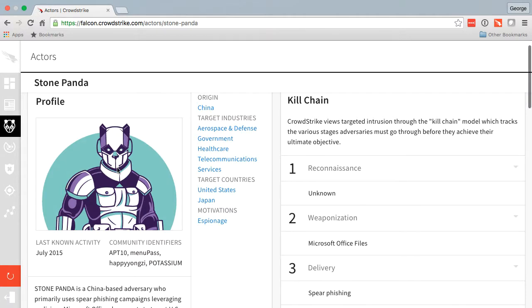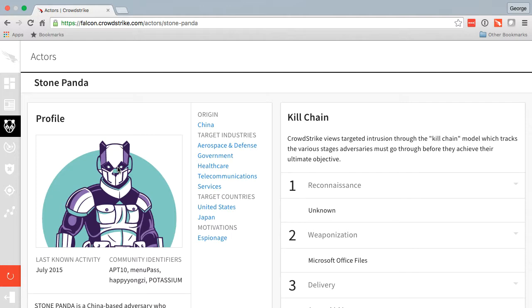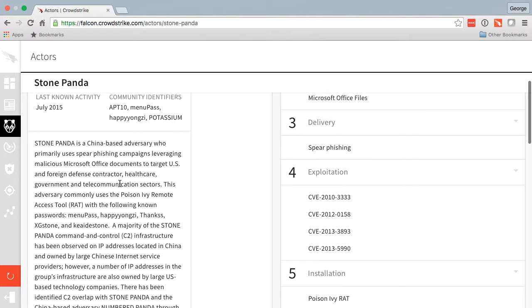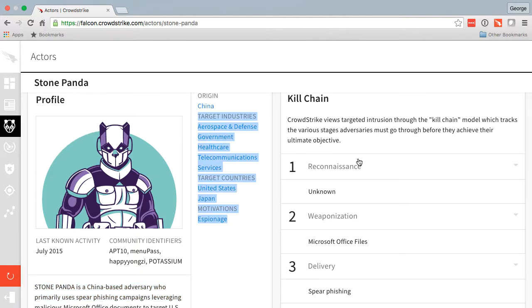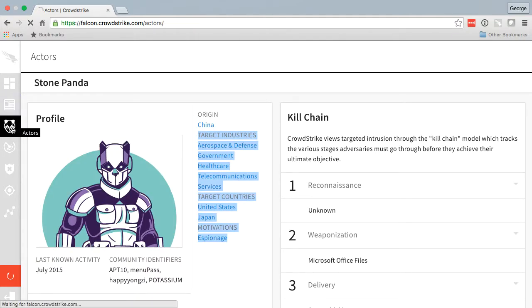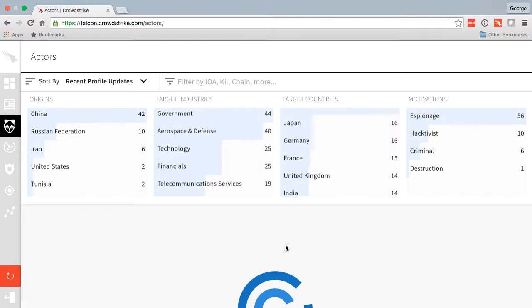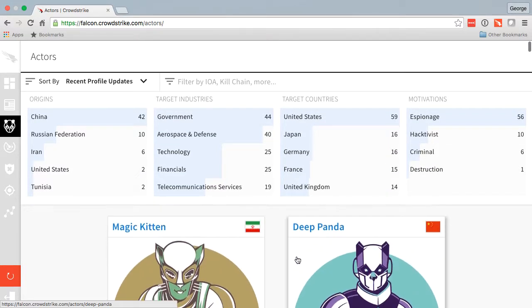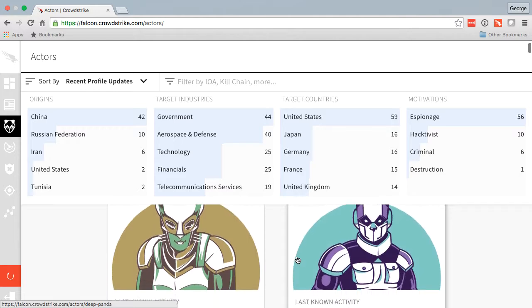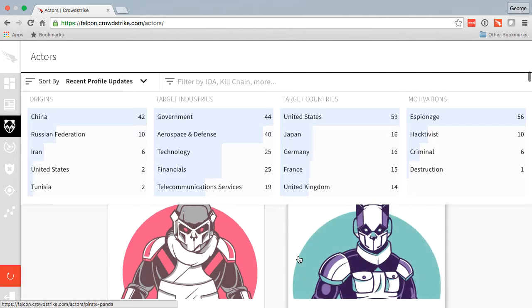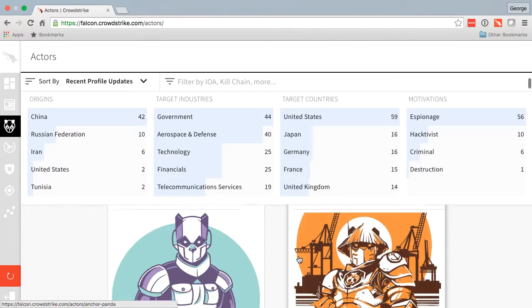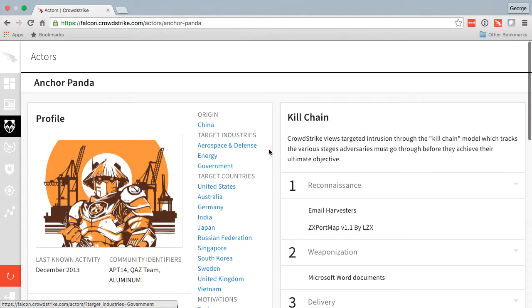One of the most important things about our solution is we power everything with our intelligence team. This shows you everything we know about Stone Panda. Stone Panda, a nice executive summary, where they're from, who they target, their target countries, and their primary motivations. So the power of this is I can click on my actors page as well and see all the other adversaries that we track. We have interesting characters for them, or villains, and there's a taxonomy for each one of them. Pandas are from China, bears are from Russia, kittens are from Iran, tigers are from India, on and on. And we can drill down into any one of them to learn a little bit more.